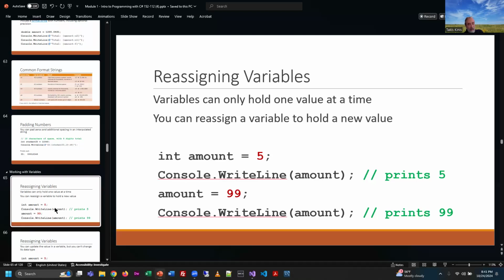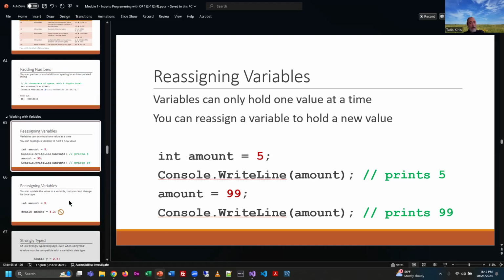Right. Another thing you'll discover is when you're working with variables and you're changing their values, it is allowable because they are variables. So you declare, you assign a value, output it, prints 5. Change the value, output it, prints 99. Right, so these are variables.